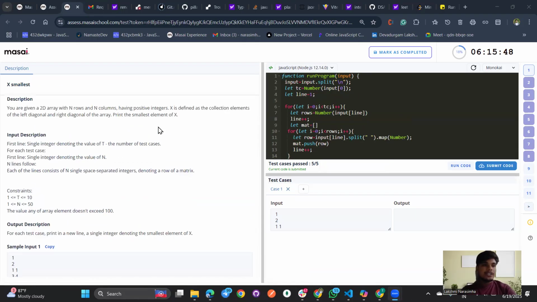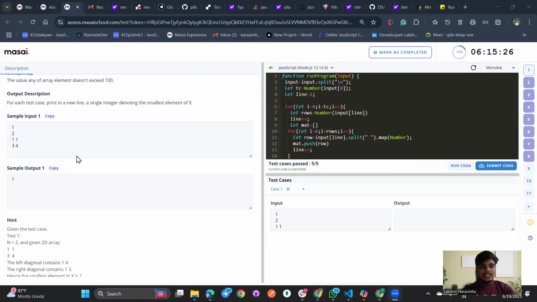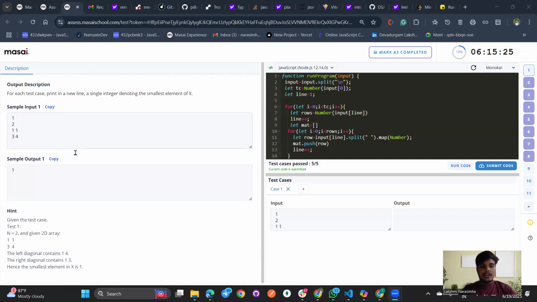Let me discuss the first one. This is the x smallest number. First we have to discuss the problem statement: what we are going to solve and what we have to return. In this problem statement, we have to find the left diagonal and the right diagonal. After finding the left diagonal and right diagonal, we have to find which element is smaller across the left diagonal and right diagonal.